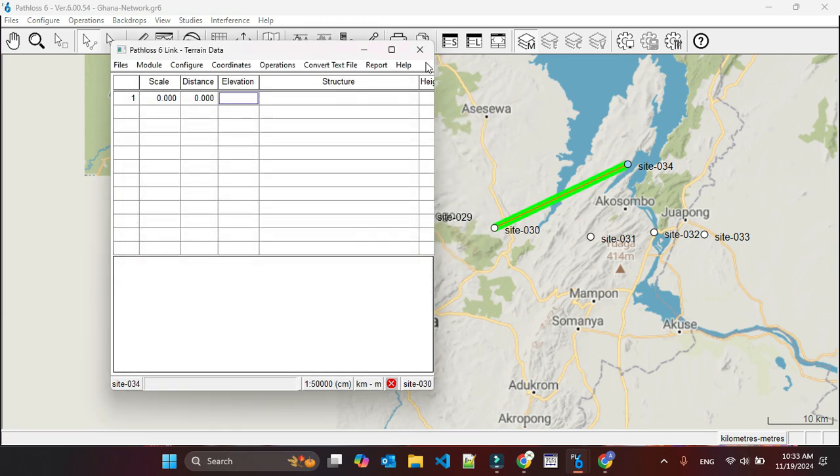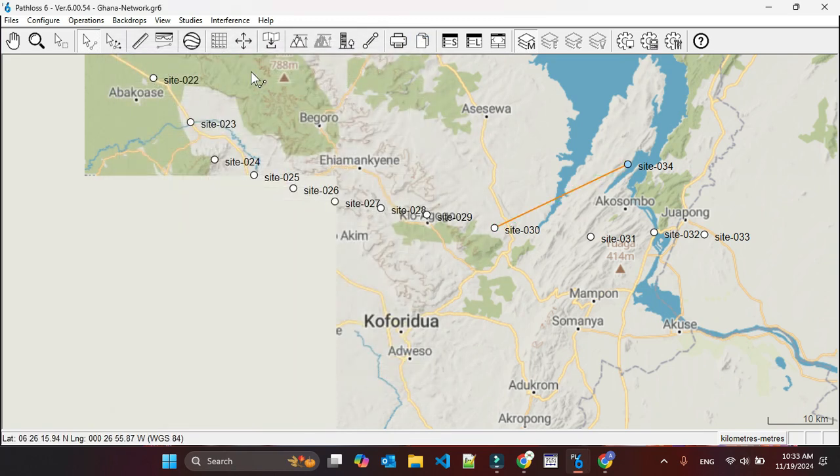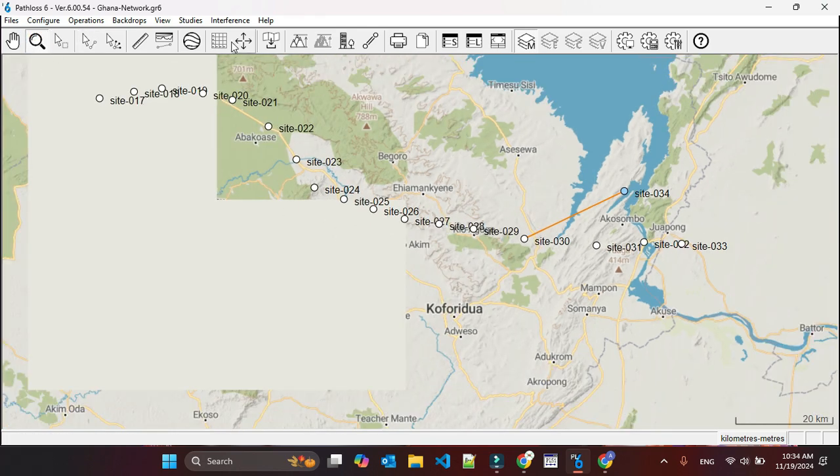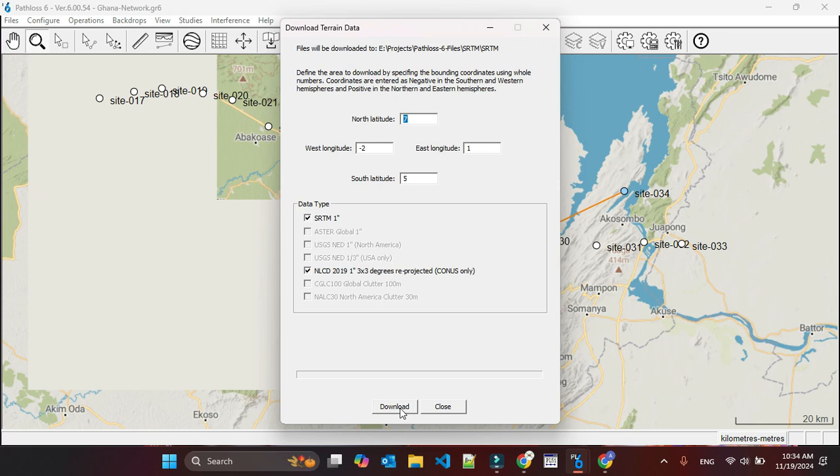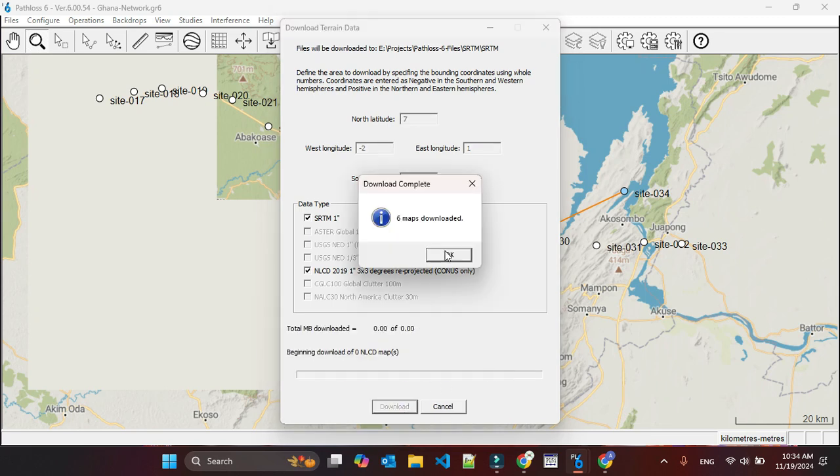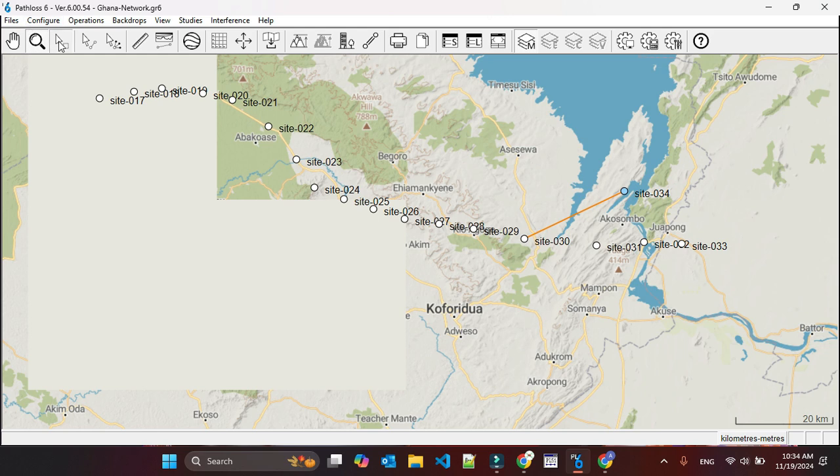Okay, I need to download the files first. Okay, so the sites are downloaded.